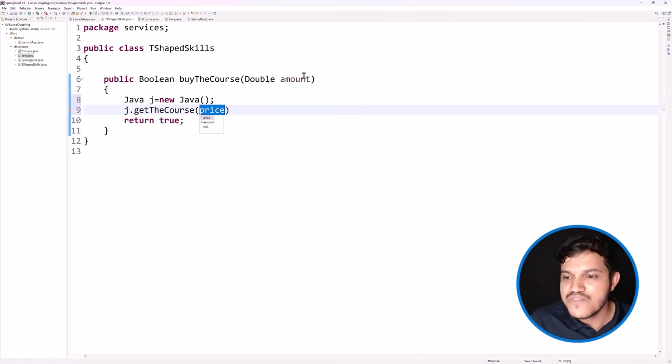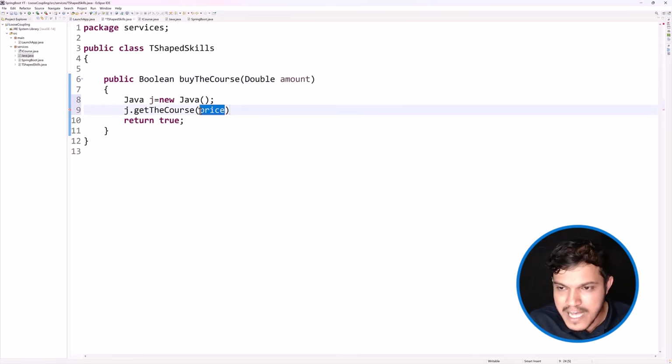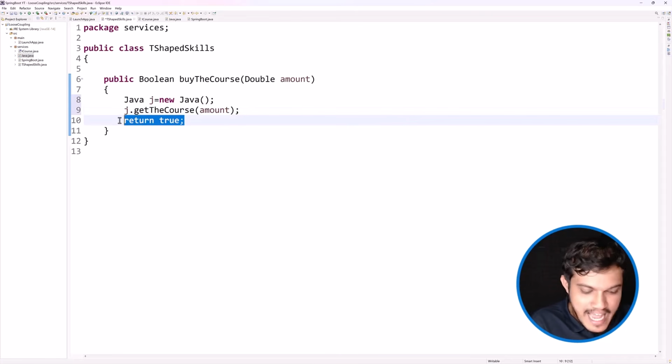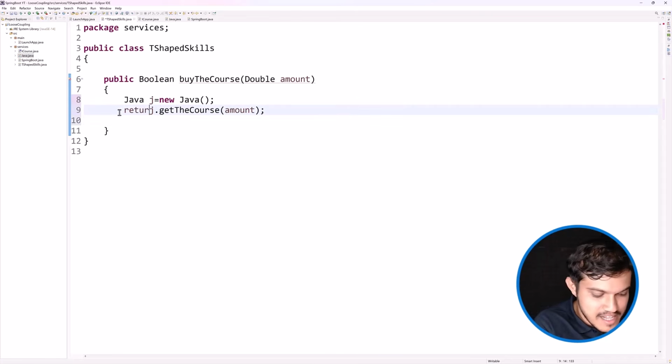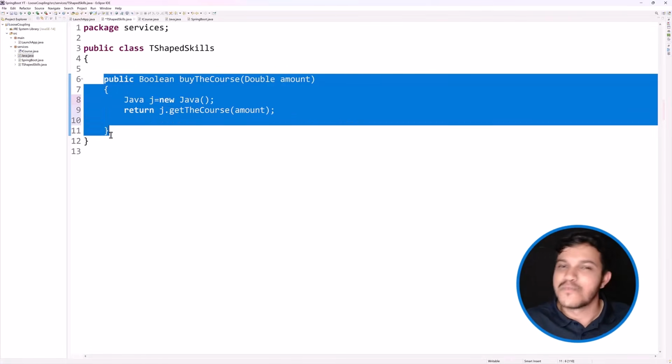And whatever price we do have here, this entire amount or price, whatever is the variable name, I can just pass here. It will return Boolean value, true or false. If you want, you can collect it, or directly you can return. I'll say here, return. Whatever this method will return me, a Boolean data, I will return to the caller of this method. That's about the core Java.